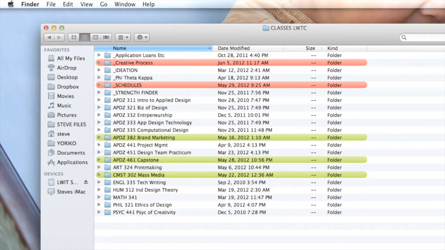Red is anything that's sort of important, items that I'll reference beyond whatever current class I happen to be in, things like the schedules or the creative process, since I cover that in every single class. And then items in green happen to be the classes that I'm currently taking. So this quarter I'm taking brand marketing, capstone, and mass media.